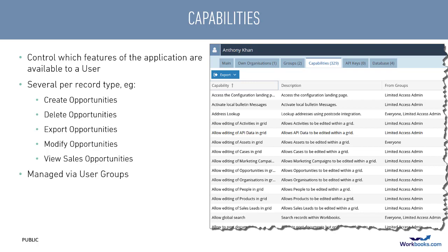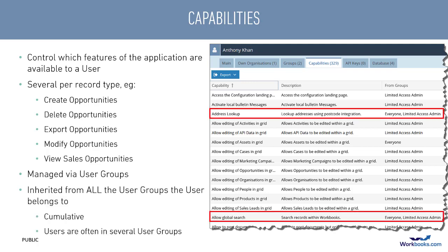There are hundreds of capabilities, and this means that you can be quite granular about what a user can or can't do. To make the management of this easier, capabilities are put into user groups and then you associate the user with one or more user groups. As I said, users can be in more than one user group and they're given the capabilities from all the groups they belong to.